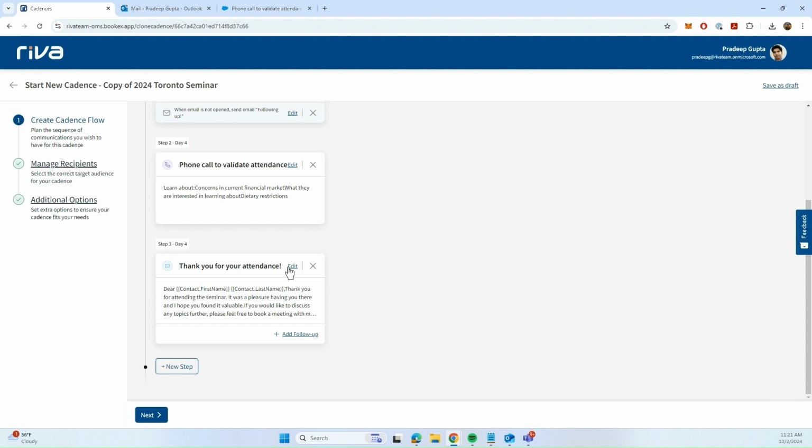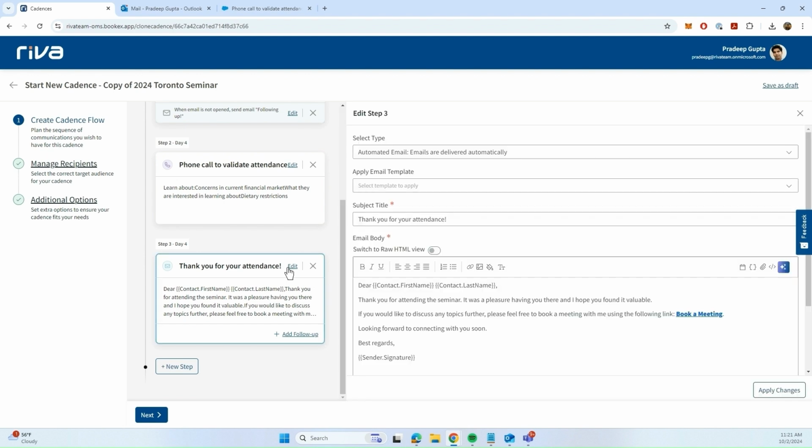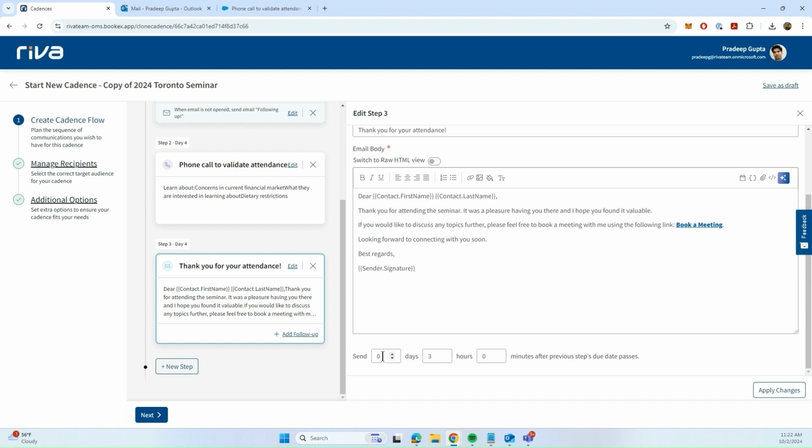The final step in the cadence flow is to send a thank you for attending email. Note that the type is an automated email. And again, just like in step 1, you can utilize email templates or draft the email from scratch. And again, you can determine when this step will execute. Now that I'm done drafting the email, I can click Apply Changes.